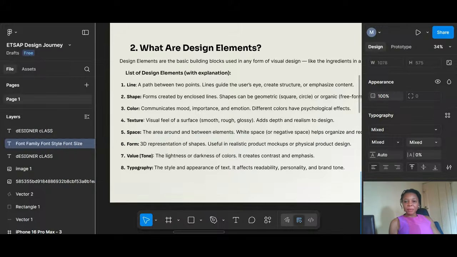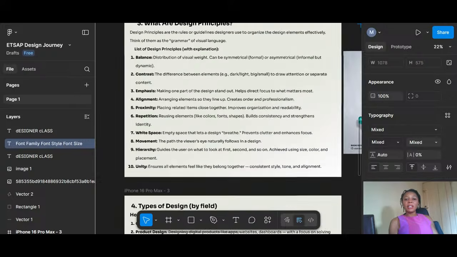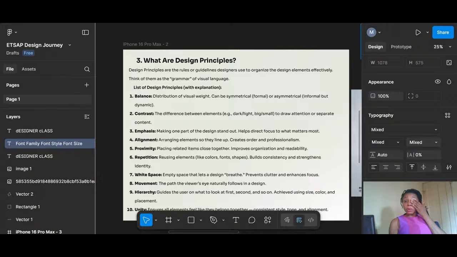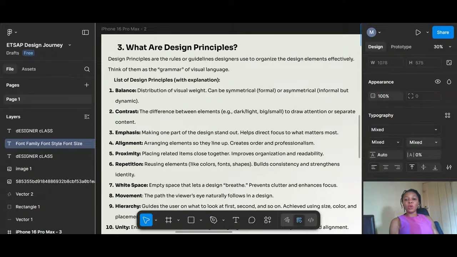Okay, great. So now coming back, we've talked about what design is, and what the design elements are. The next one we're talking about is the design principles. When we talk about design principles, these are the rules or guidelines designers use to organize their design elements effectively. Think of them as the grammar of visual language. Let me also break it down in our day-to-day life.